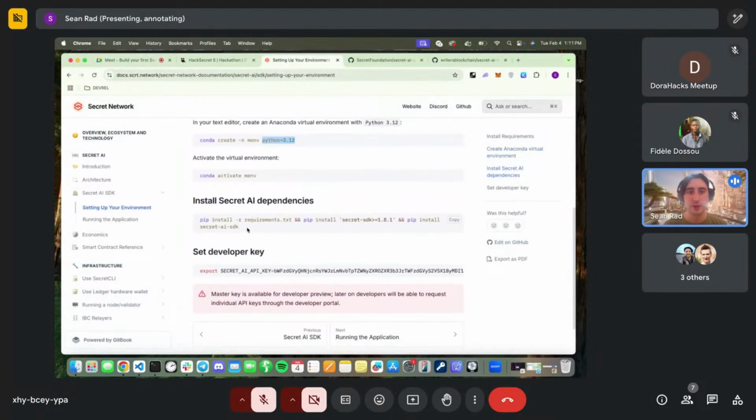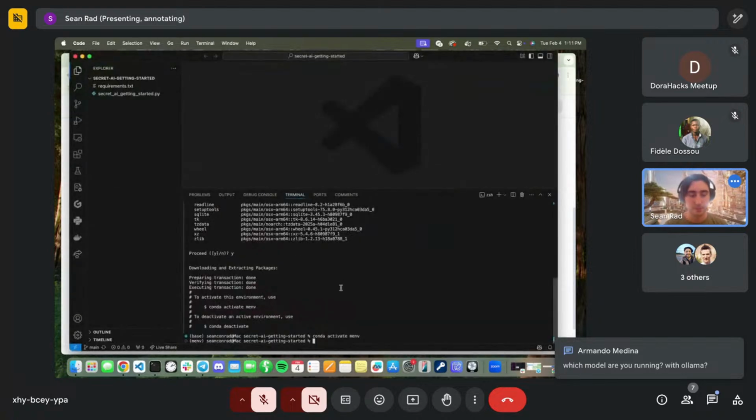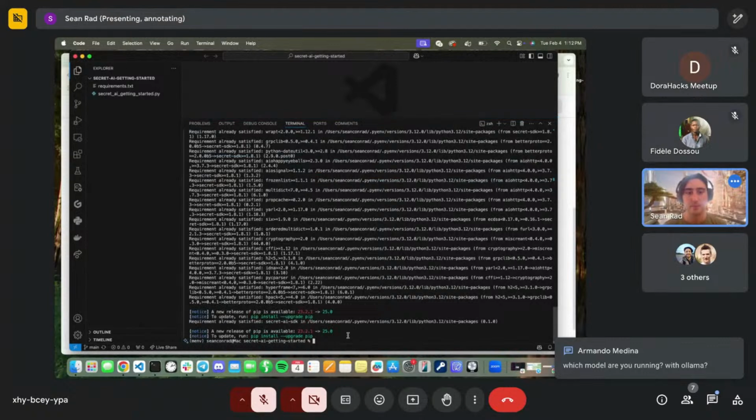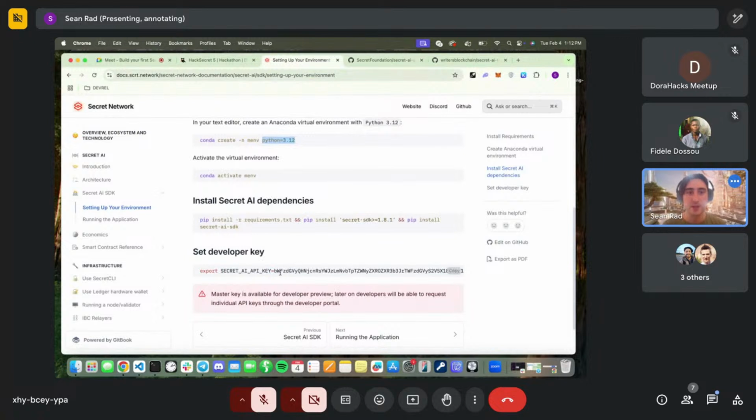And then we just need to install the Secret AI dependencies here. So I'm just going to run this script, pip install. Okay, looking good. And pretty much the only requirement for using Secret AI other than installing these dependencies is you also need an API developer key. And right now, there's just one master key for everyone who wants to use this. Eventually, as the SDK is built out more, developers will be able to request their own individual API keys. But for now, just use this API key that's linked in the docs.